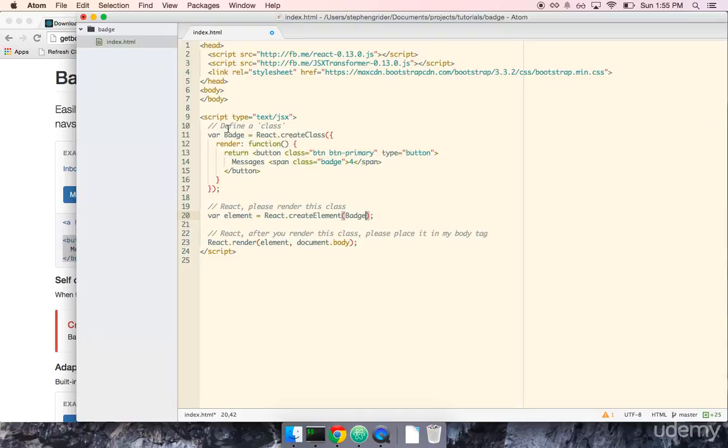Okay. As a quick aside here, whenever we have these class names like Hello World or badge, classes are traditionally saved to variables with a capitalized first letter. So it'll be capital B Badge, or capital H Hello World, and so on.